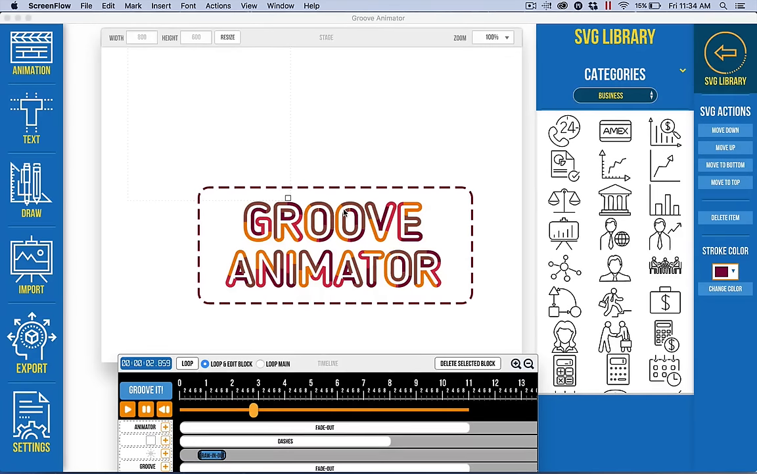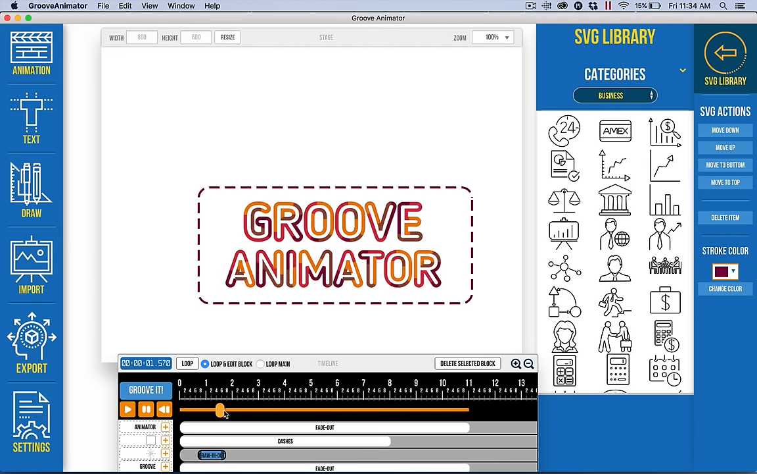Hello, so I wanted to give you an update on Groove Animator. We're looking at some samples I've set up just to demonstrate some of the new things in Groove Animator.